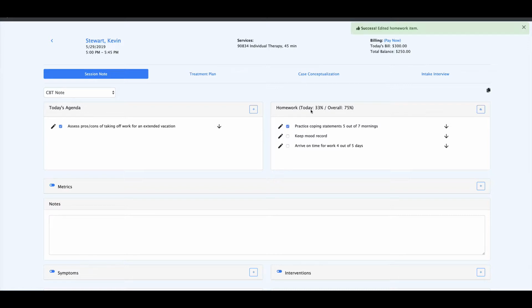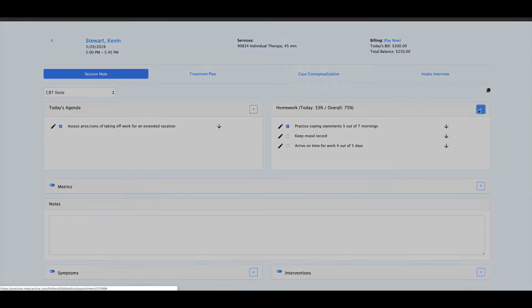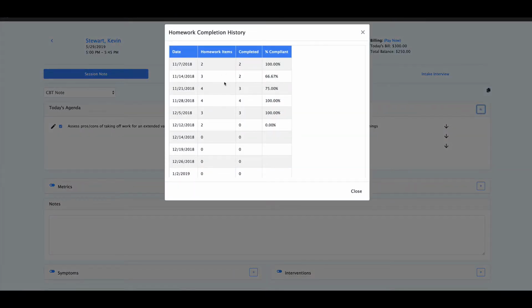And what you'll see is today's homework completion will actually tabulate automatically to 33%. So that's today's, and also keeps an overall record of what he's done over the past sessions. And if I want to see that, I can actually click here, and it'll give me a table of number of homework items assigned, number completed, and compliance rate.